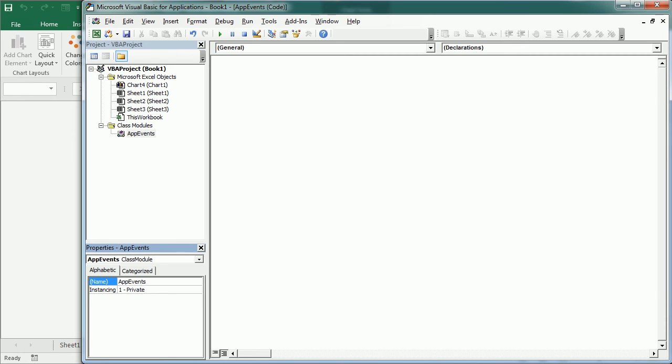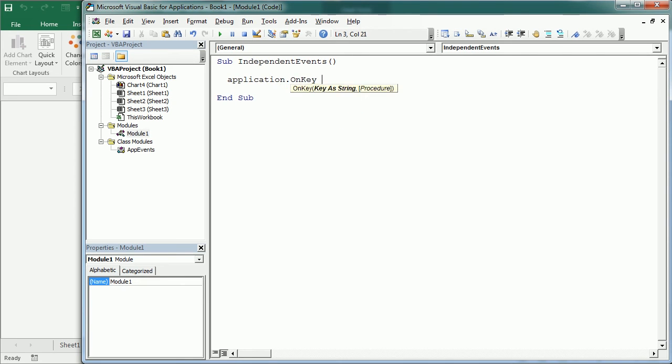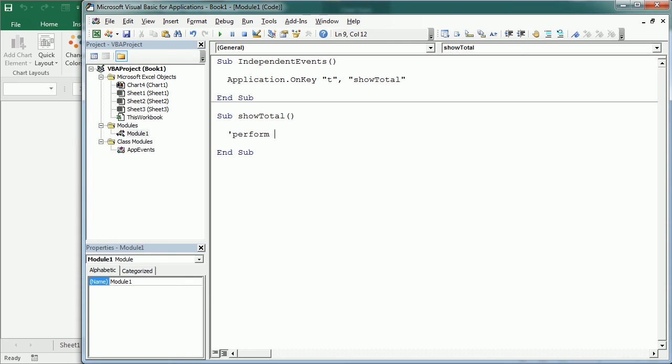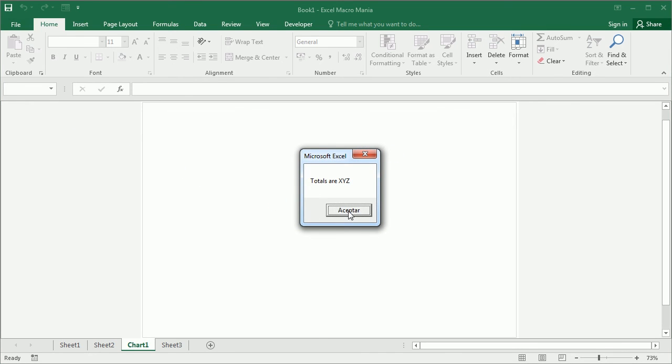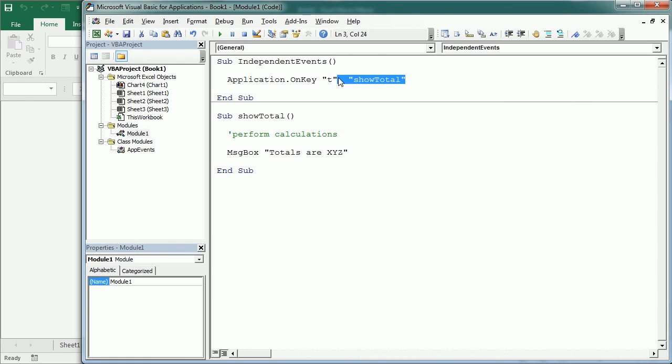For example, we can respond to the event of a user pressing a key on the keyboard with the OnKey method of the application object. That would rather go into a standard module, so if I write here Application.OnKey "t", for example, and an associated macro, let's say ShowTotal, and we have here the other macro, ShowTotal, where maybe we do some calculations and then MsgBox "Totals are X, Y, Z". When we run the first macro, it turns the application to respond to the event of pressing the key T on the keyboard. So if I press T now, it calls the other macro and displays the message. We can cancel the trigger by removing the macro and running that again.